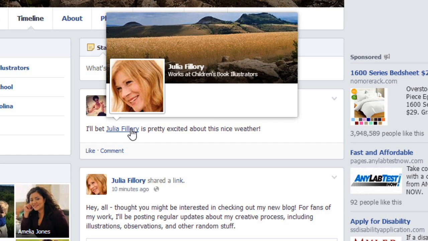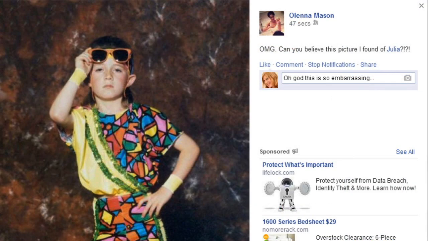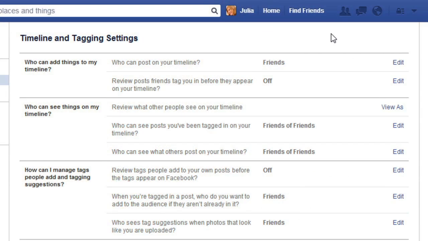For example, say a friend tags you in something unflattering or inappropriate. The tag will stay on your timeline where other people will be able to see it if you're not careful. This can include family, coworkers, and anyone else you have on your friends list. To avoid unwanted tagging, these are the settings I recommend.